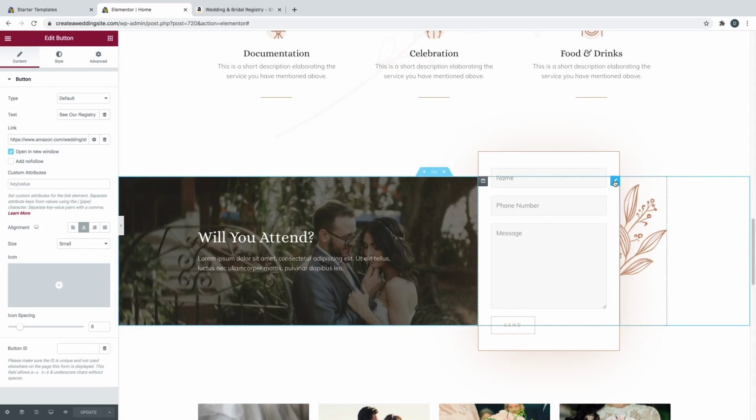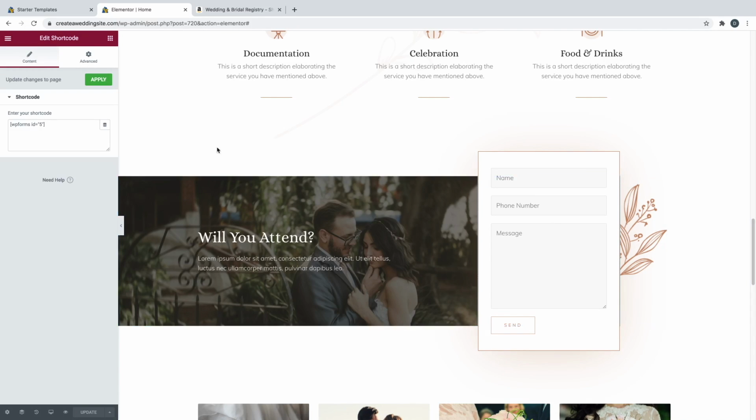So if we actually just click on this little widget right here, you can see that there's a little short code that says WP Forms and then a little ID. So let's go ahead and go into our WP Forms plugin, which should come free with WordPress automatically. And let's go ahead and set up this contact form.